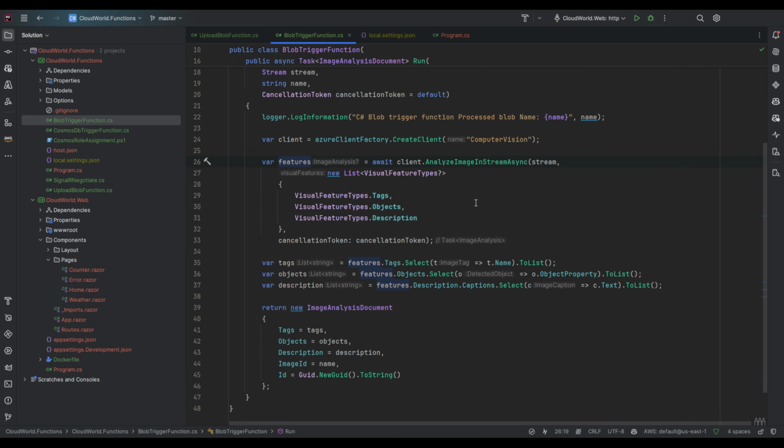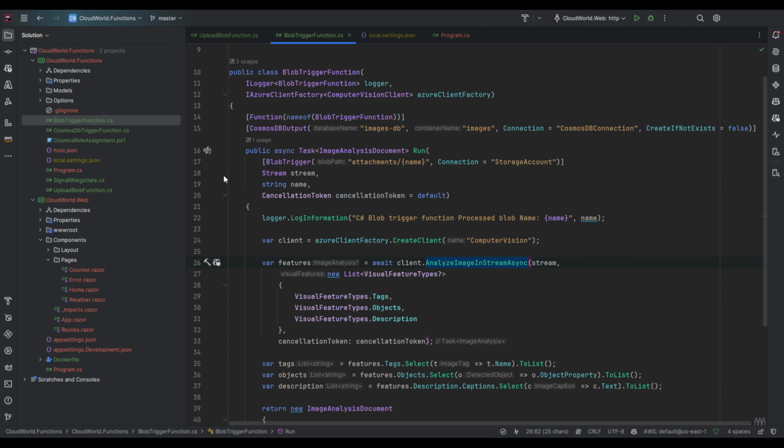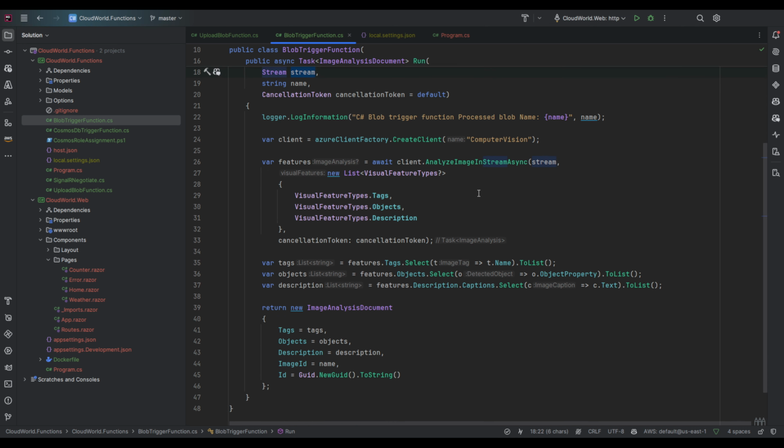In this case, the name is Computer Vision. Now we are going to be using this API in order to connect to the cognitive service, in this case the Computer Vision, in order to extract images and analyze an image in a stream in this case. So one of the inputs that we can take for a blob trigger is the stream, which is going to represent the file that has been uploaded recently.